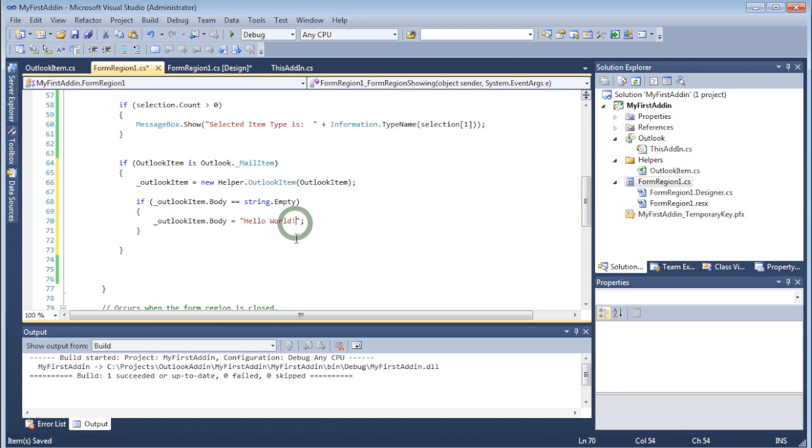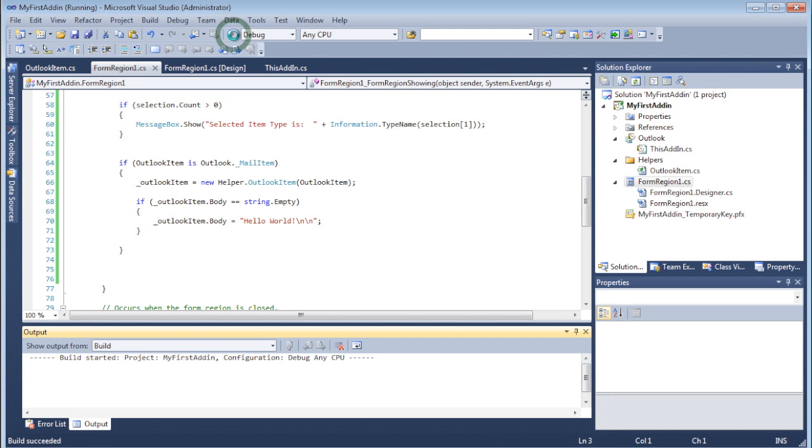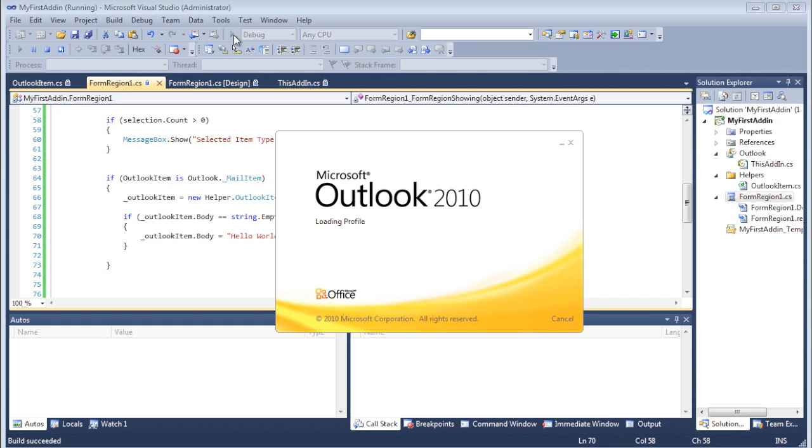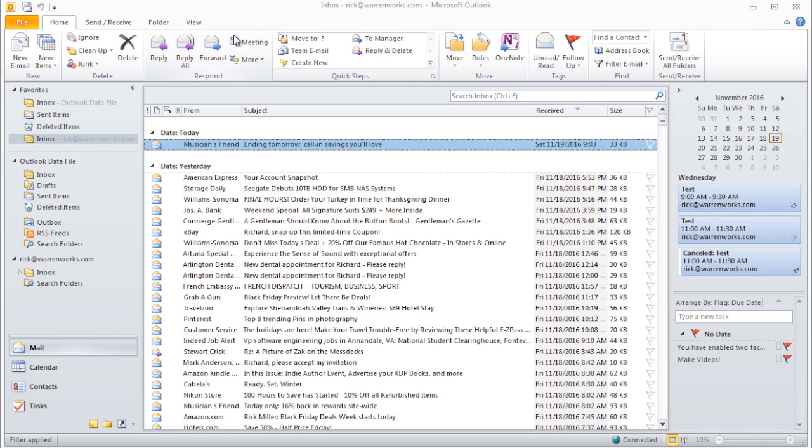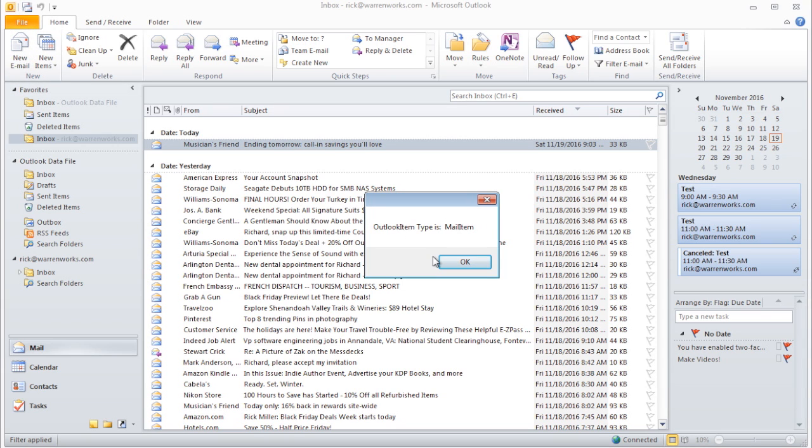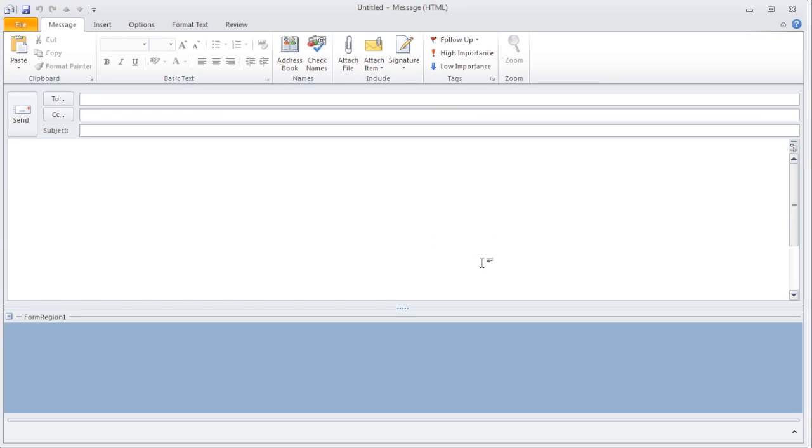And then I'm going to put a /n, just a carriage return, maybe 2, /n. And then save. So let's run this and see what happens, right? The worst thing that can happen, it could blow up. All right. Okie dokie. Now I'm going to say new mail item. So new mail item, Outlook item type is mail item. Selected type is a mail item, right? I'm not doing anything with the selected type.